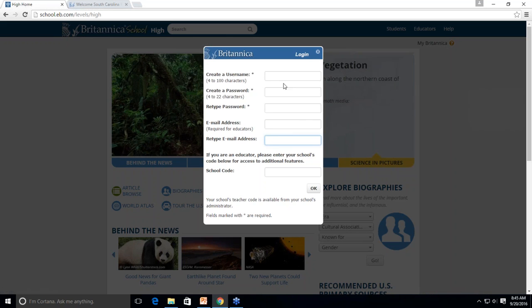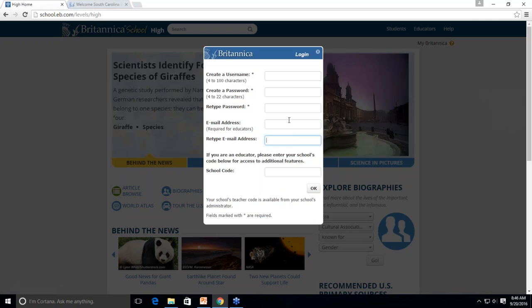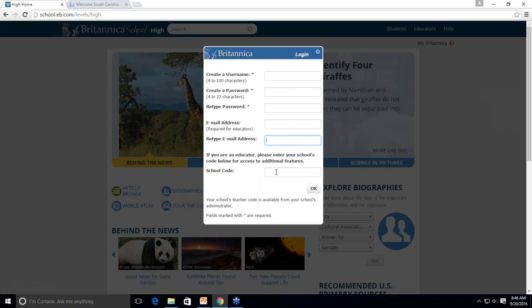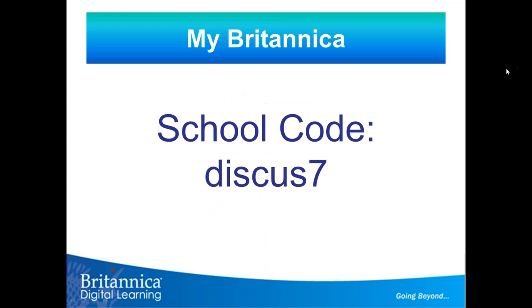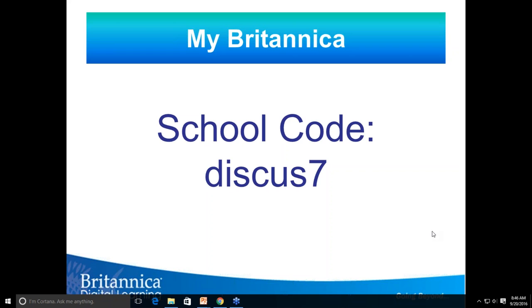Students only need to fill in the first 3 fields. So if students are creating these accounts for research, they can type in their username and their password and then click OK. But as educators, what we'll need to do is type in your email address and then your school code. Your school code for all of South Carolina, we've made it hopefully easy for all of you, is very simple. It is simply discus7, so it's lowercase DISCUS, and then the number 7, all together. So you might want to write that down. I'm also going to put that in our chat log so that you can come back to it later.